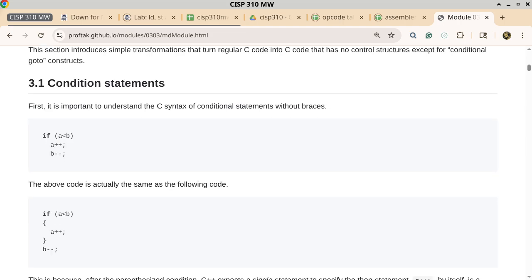So this part here is a mild reminder that this particular C code here is the same as this C code here. In other words, the B minus minus, the auto decrement of B, is not a part of the conditional statement. It is actually the statement after the conditional statement. So are we all good with that? Yes.